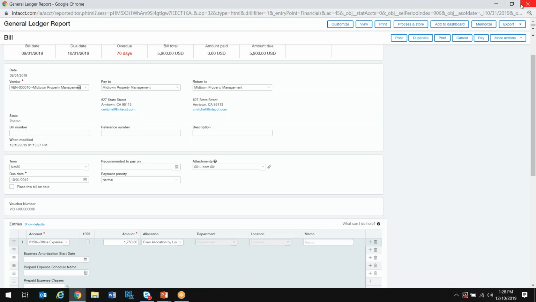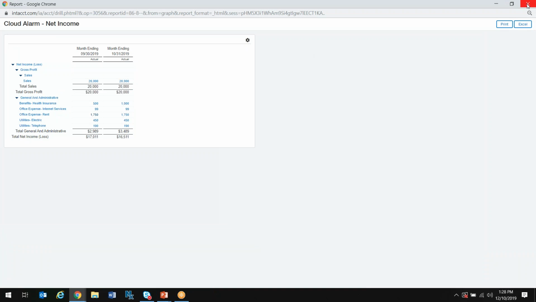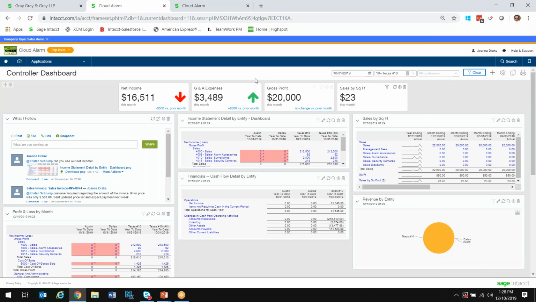Let's go back to our dashboard. I've demonstrated how easily you can enter a bill within the system, how easily you can allocate a bill within the system, and how easily you're able to drill down from the dashboard and see the information within your financials. One of the benefits of Sage Intacct is the easy, flexible financial reporting that is available to your users in their environment.